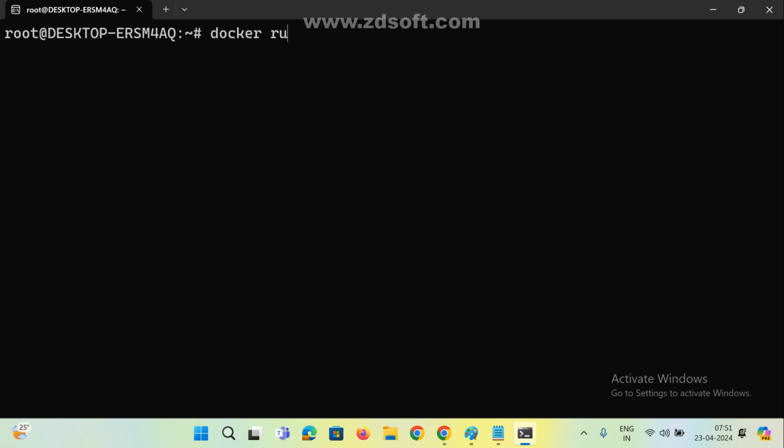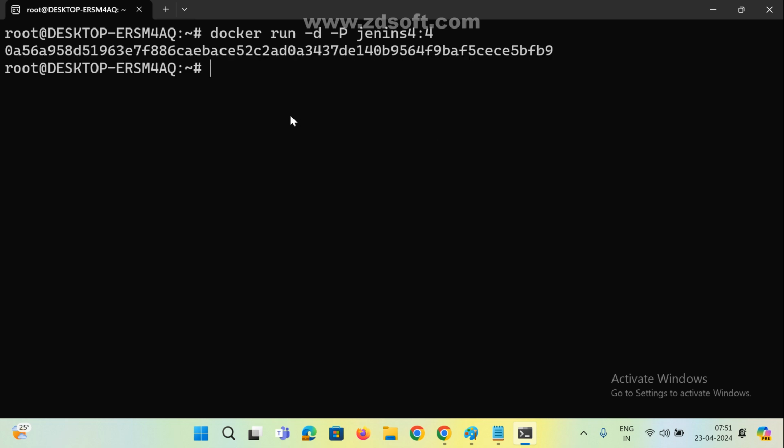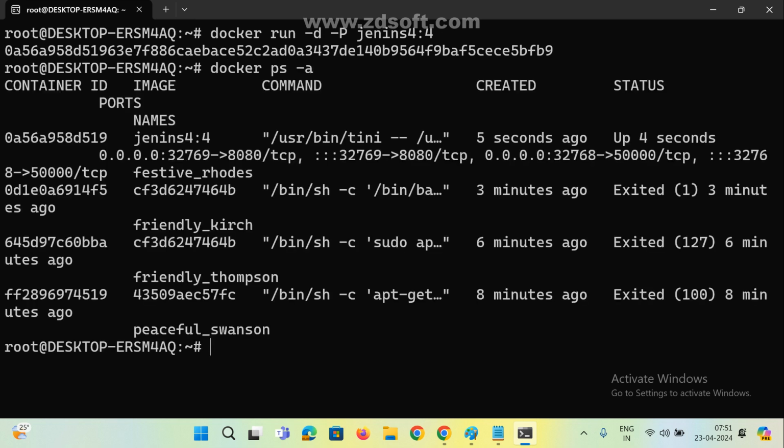Docker run. This is the D. I. No, hyphen t, small. Okay. You are giving capital P, automatic map. Okay, that's it. Now, docker ps -d. Now the container is created. First, try to connect to that container.